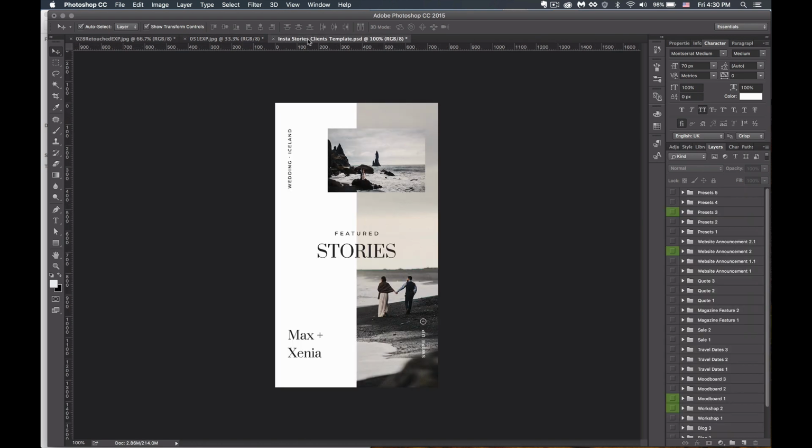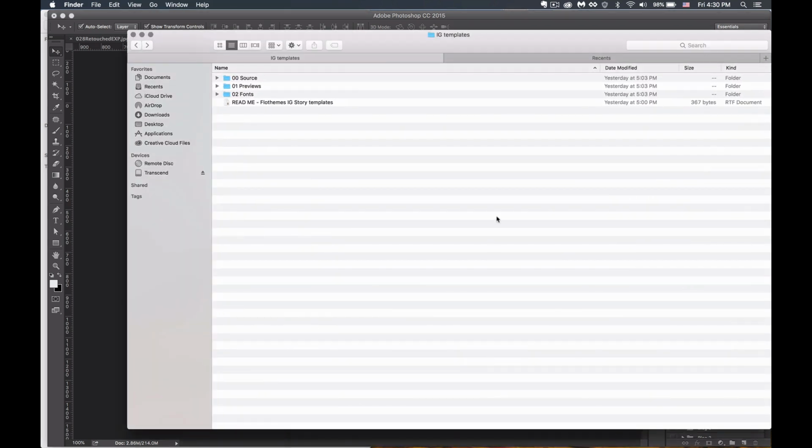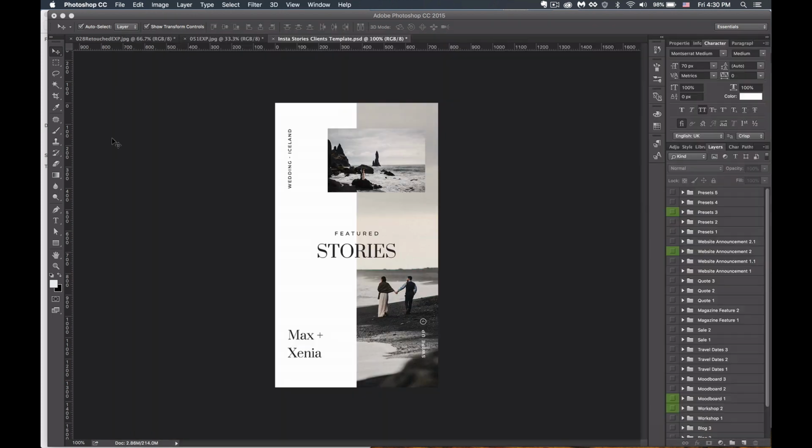Okay, so first things first. Once you download the folder, you will find the following elements in it: the source file, which is a Photoshop file that I have opened over here, and it includes all the Instagram story templates. They're all broken down by folders and layers and super easy to customize.